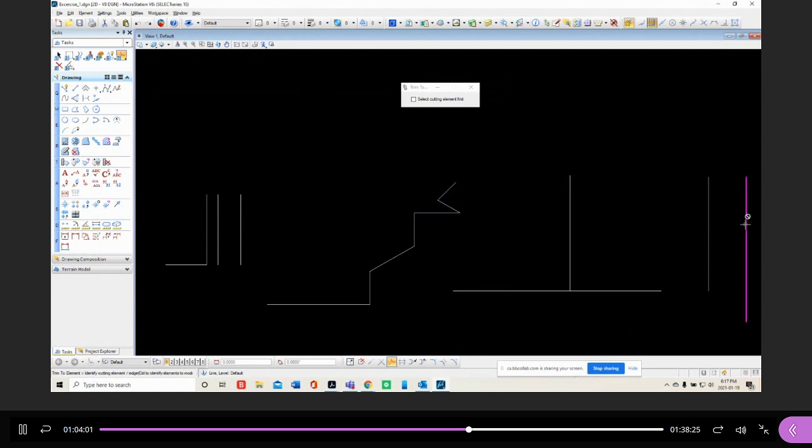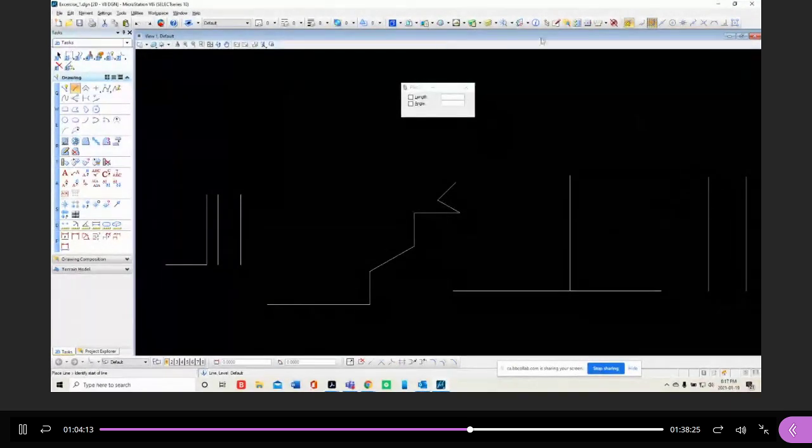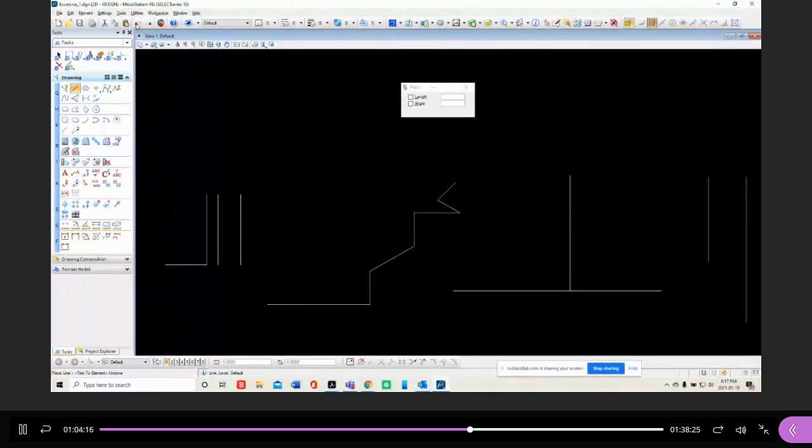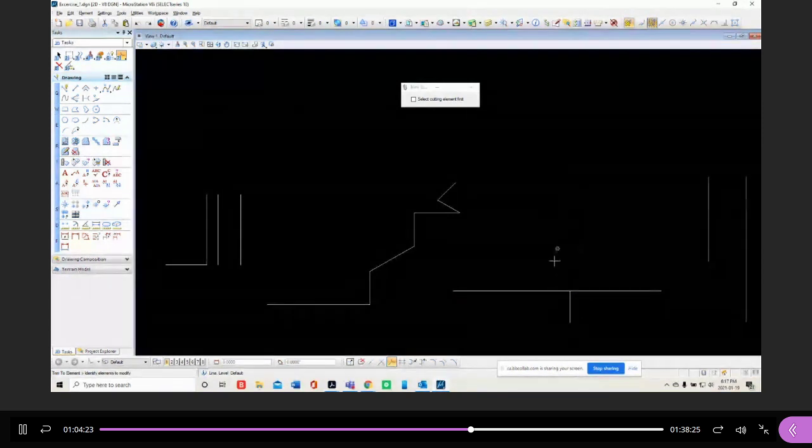I can also trim this one to here. We want to make sure that we select the side that we don't want to trim before we go ahead, otherwise it's going to trim it the other way. You can always just undo and do it again. If I had selected my line on this side and then here, it's going to trim this one, not the other one.